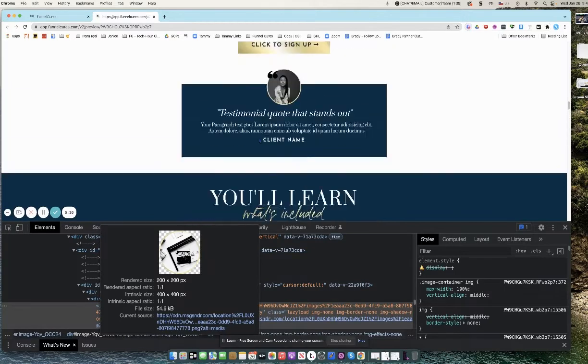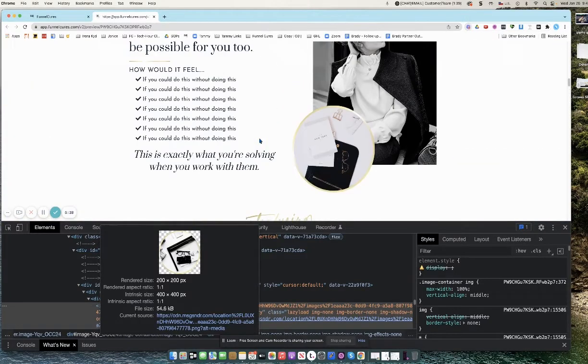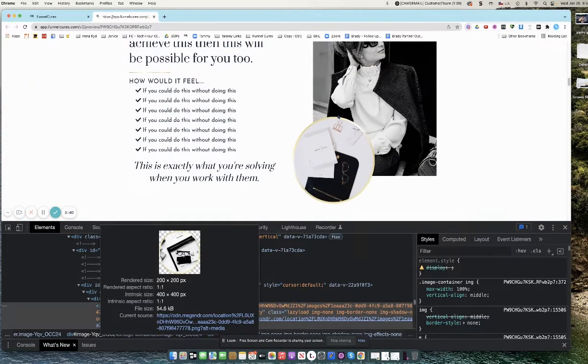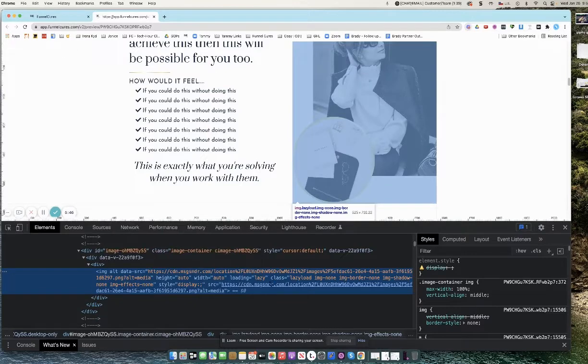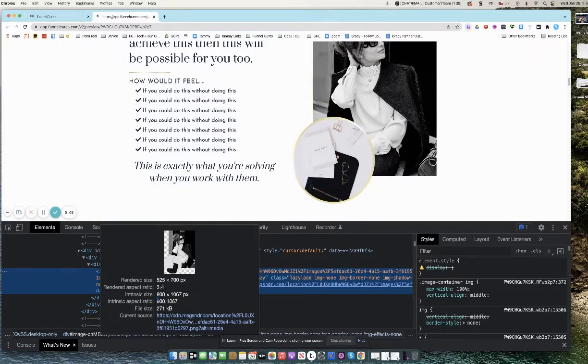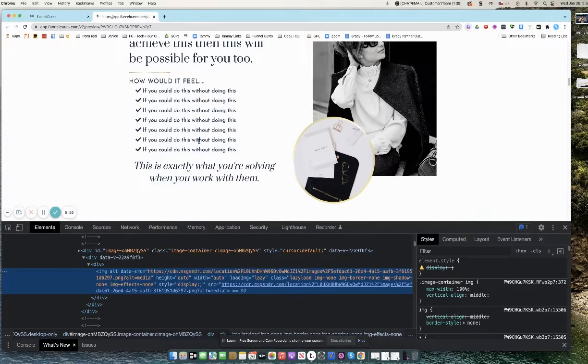And we're going to go to how to give a rendered size, right? How would we give it a rendered size when the intrinsic size is 800 by 1067, but yet you're seeing it at 525 by 700? So let's go and take a look at that.